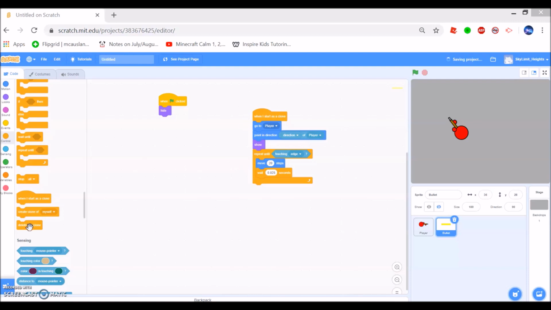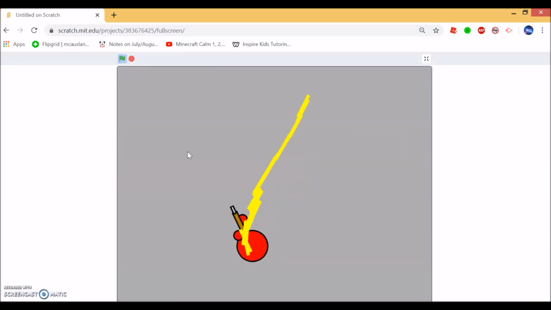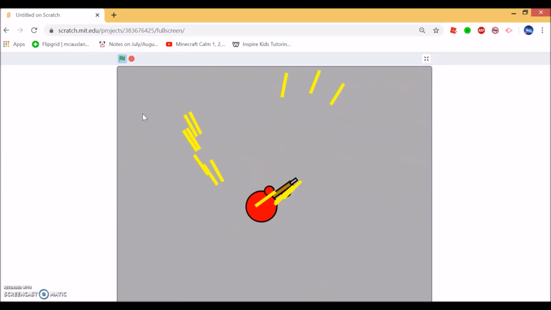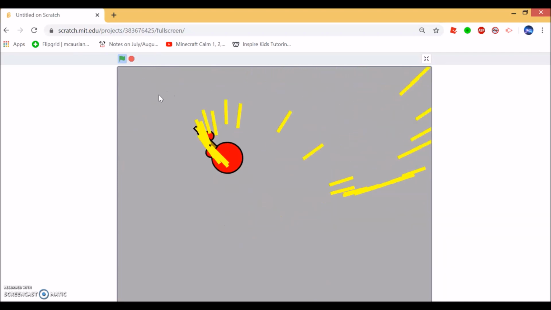And to fix that problem, we want to delete the bullet once it hits the edge. So just simply drag a delete this clone block right underneath this repeat until block. Now if it touches the edge, it will delete immediately. We don't want any clones to stay because Scratch only allows 301 clones at the same time. So if you pass that, Scratch crashes, and that's what happened to me. So this delete this clone block is very important. Let's test it now. And I'm going to go into full screen. And as you can see, if I hold down or click, the bullets just shoot. And once they hit the edge, they get deleted.